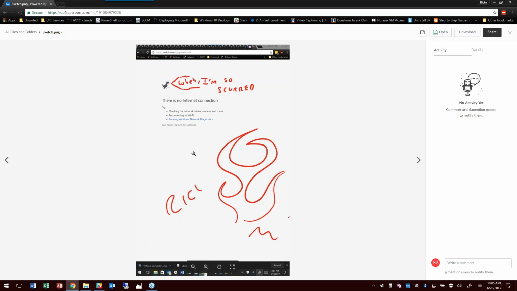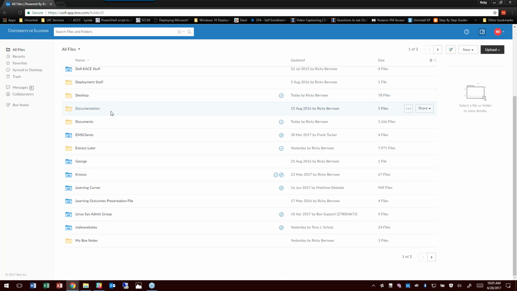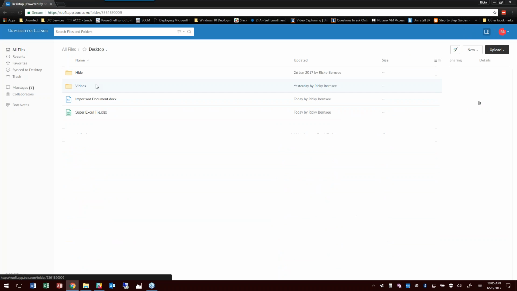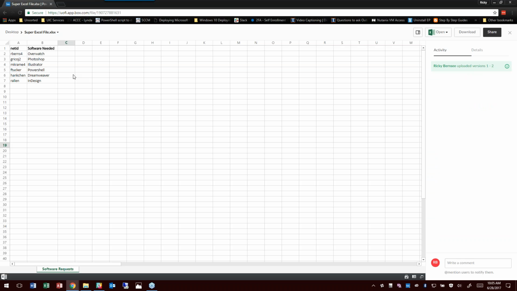So this one's just a photo. As you can see, we have a preview of the photo, but let's just say we want something a little bit more useful. So let's look at this Excel file that we created just to demonstrate the file preview a little bit more. As you can see right here, I can actually see the Excel file. I have my columns, I have my rows.